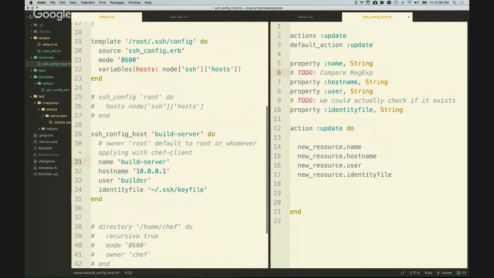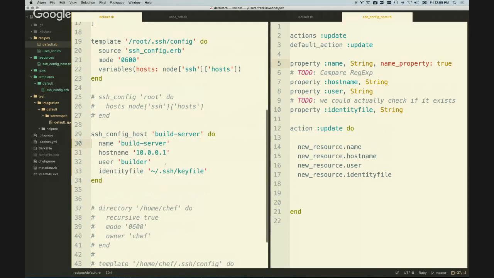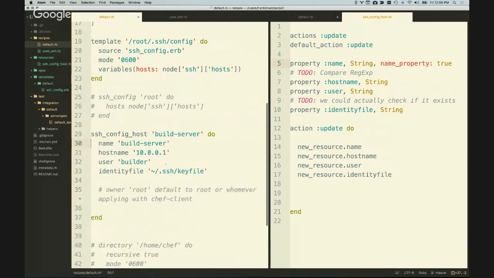But for the property of name, you should set that to, after string, put comma, and then put name underscore property is true. What that's doing is, remember, we had that idea that whatever you name it, so in that case where that resource is named build server, it will take that unless it's specified. So you could comment that one out right now. And it'll take that unless you specify the attribute of name property.